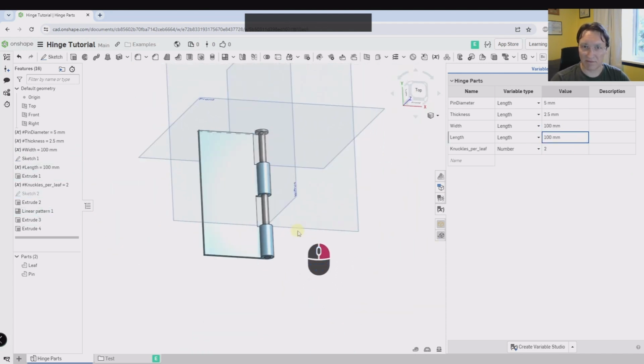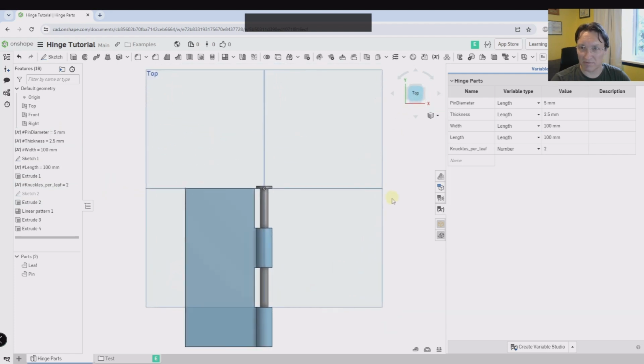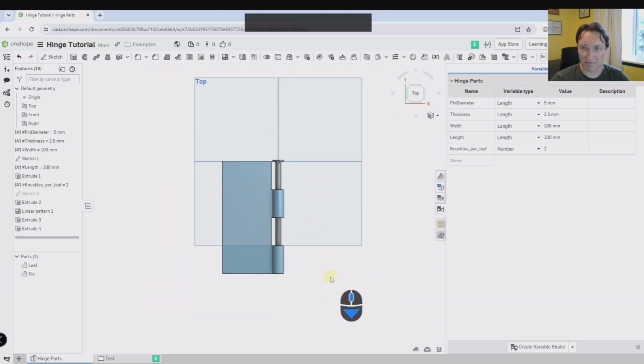I hope that was helpful. A little bit more work up front, but this way you get to think through the whole process of what a parametric model is, and then when you need a new hinge size, it's really quick. Anyway, hope that was helpful, and see you next time.